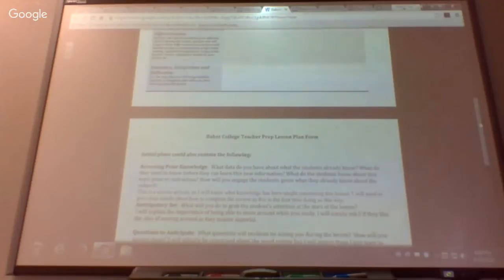Student choice doesn't mean, hey, you're going to write this paper. You can write it in blue or red ink. That's not differentiation.